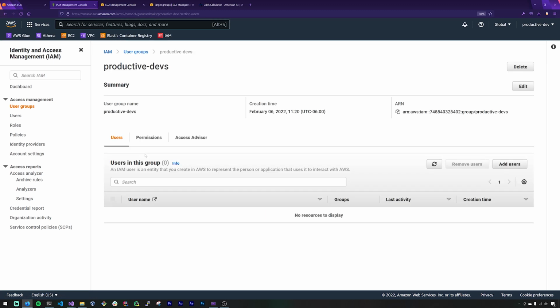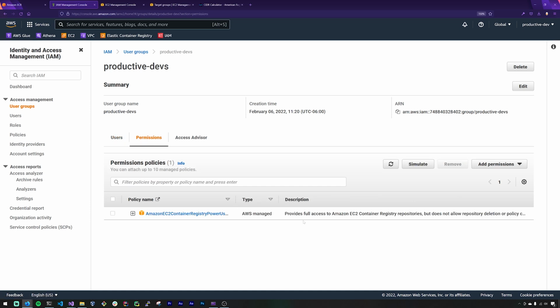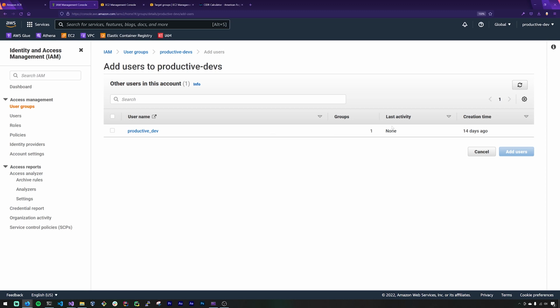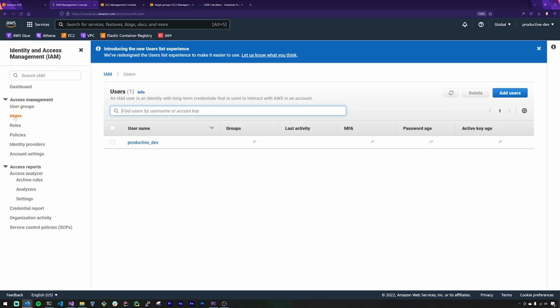If we click into Productive Devs, the group, we don't have any users in the group. As far as permissions go, though, we have our EC2 Container Registry, which is ECR power users. So we can have full access to repositories, but it doesn't allow for deletion or policy creation. So this looks like what we want. We want to create a new user now, so let's go ahead and select Add Users. Actually, if we head over to Users on the left side, we can visit it here, and we can click Add Users as well.